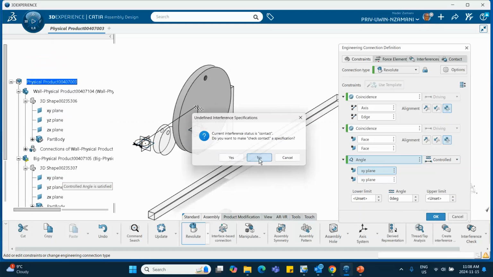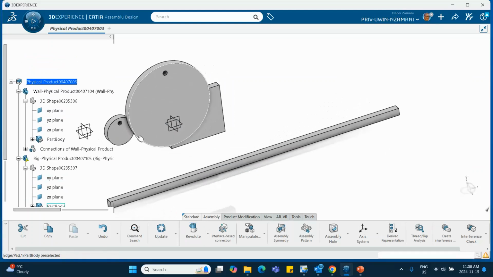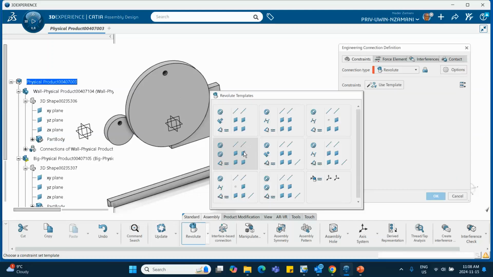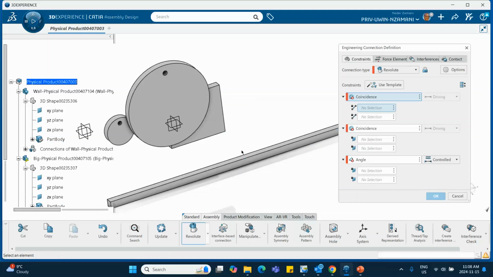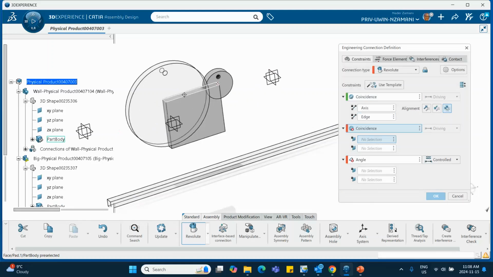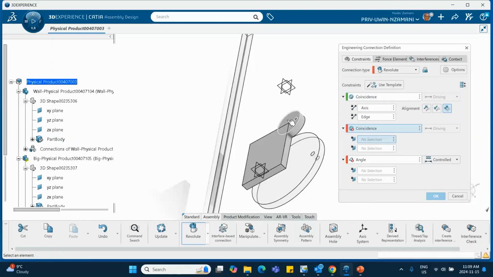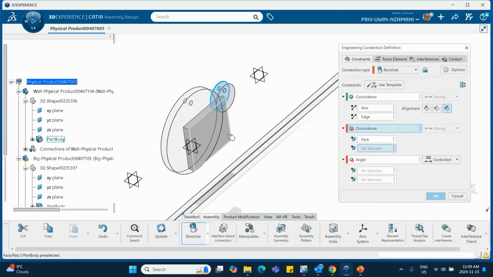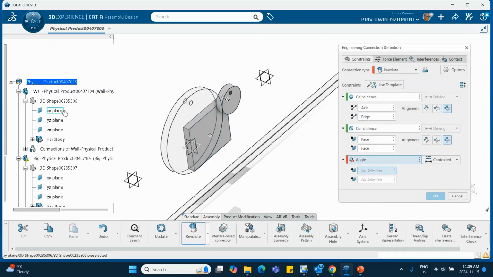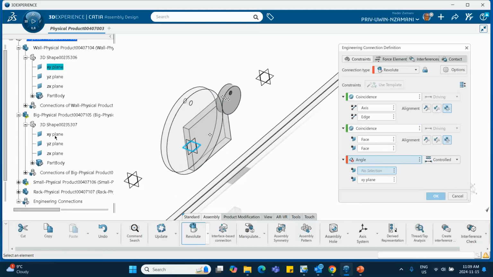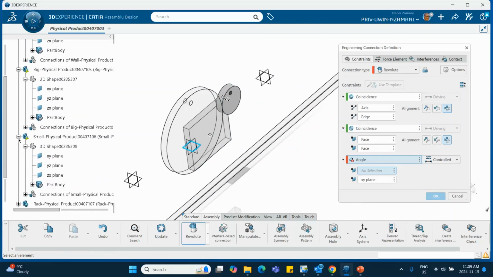Okay, I don't want to do any contact calculation. Now I'm going to put this gear and put it on the other side. So another revolute, once again using same template. So the axis of this and that line, and the back plane of this and the plane of the wall. And again, for the angle, I'm going to use the XY plane of the wall and the XY plane of the small gear. Good.